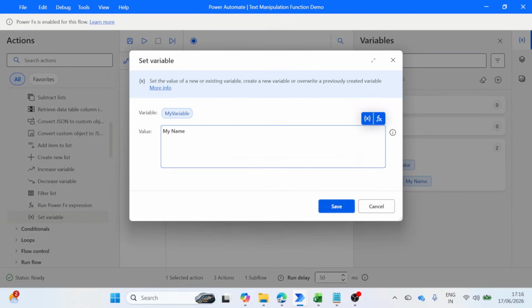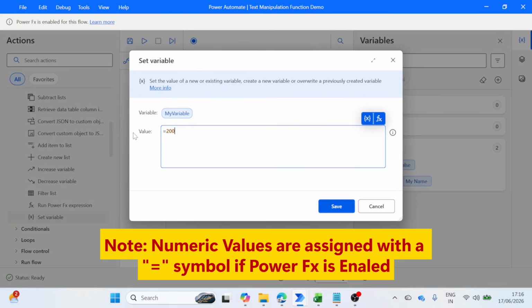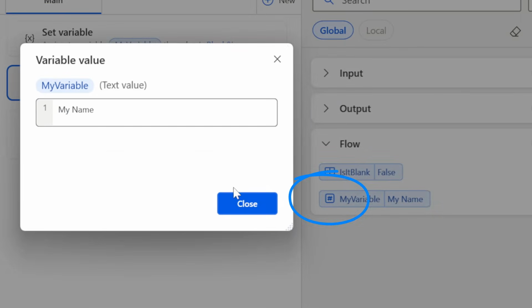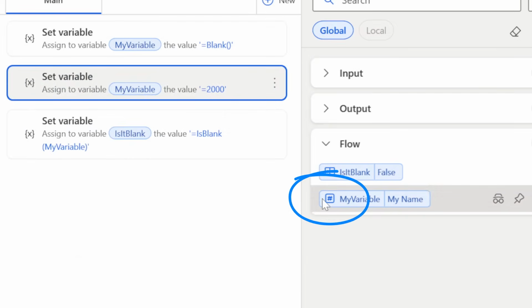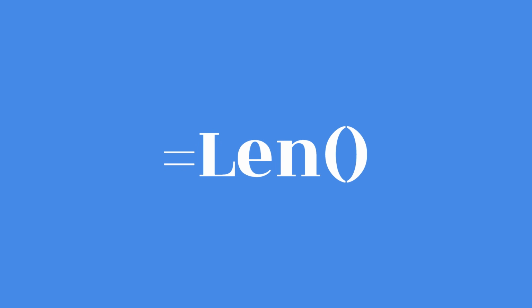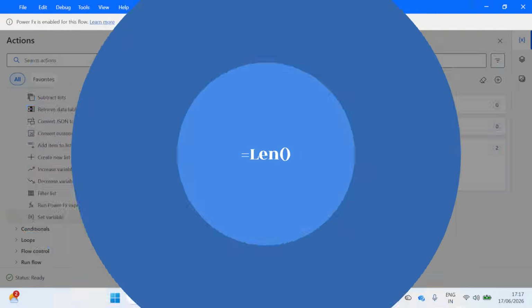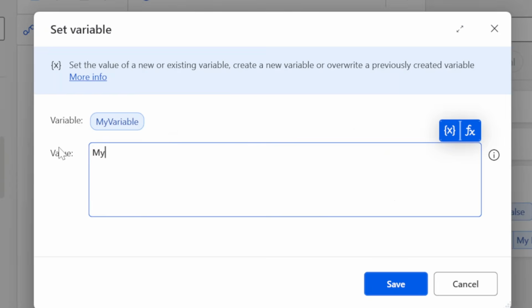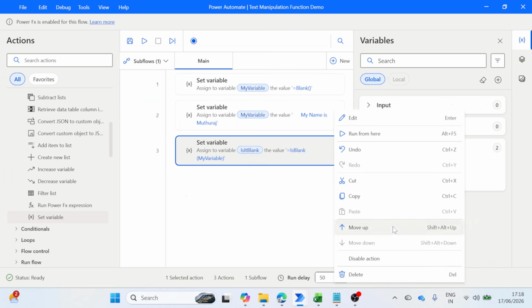What if I am assigning a number? I say 2000, for example. Now if you notice my variable, it has become a numeric variable. Let me assign a text for my variable: I'll give some spaces here and say my name is, and give some more spaces and say Mutturaj. Let me delete the isBlank for now. We don't need it.